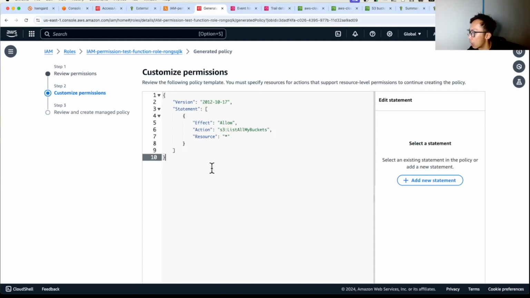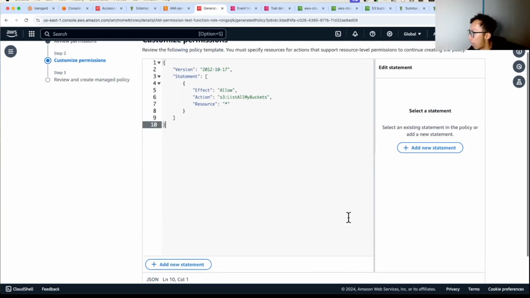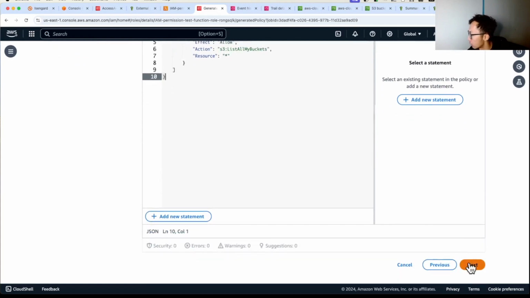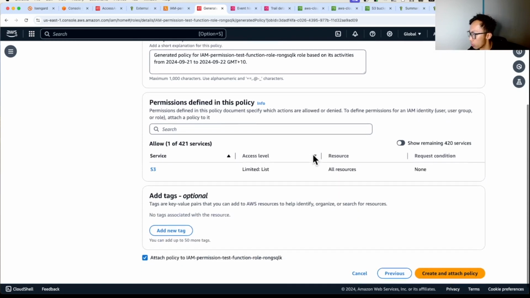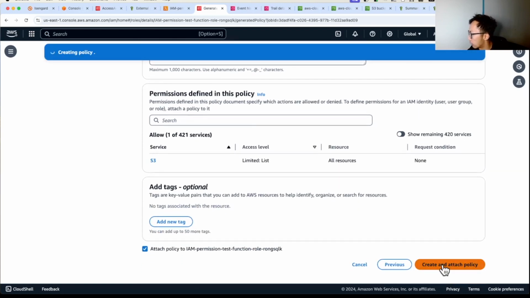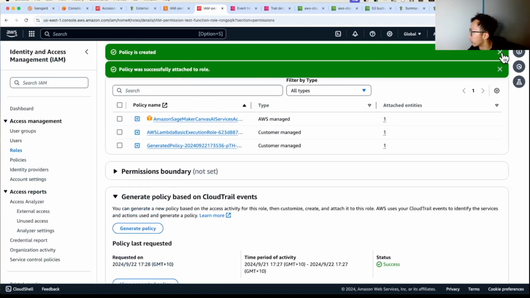You see? Now there's no red flag, which is good. I think we can proceed. What we're trying to do again is add one permission as recommended by the IAM Access Analyzer. So we click next. And there's a generated policy name and description. We'll keep the default options for now. And then we'll create and attach this policy. Great, all green.